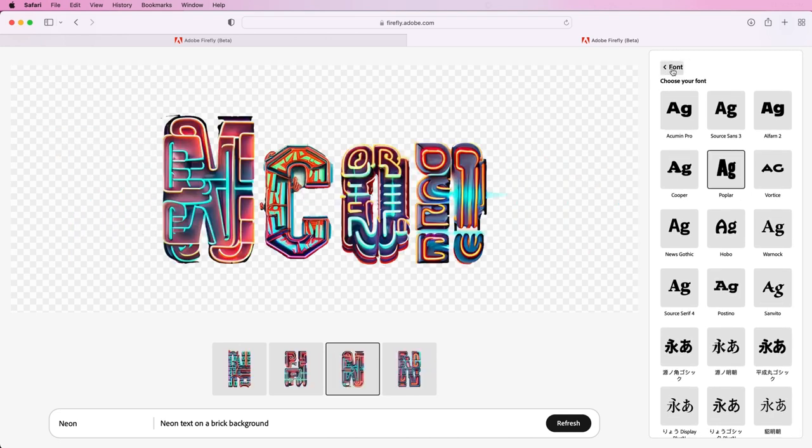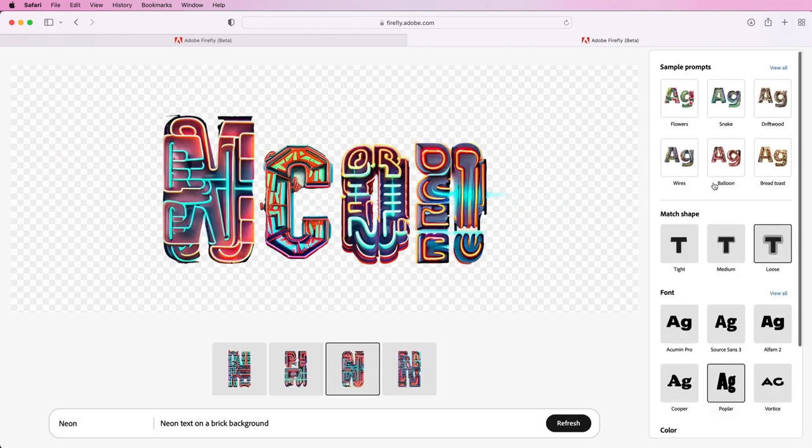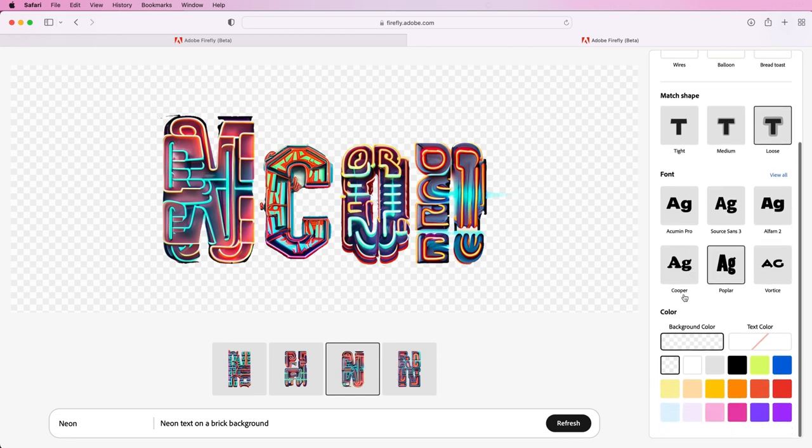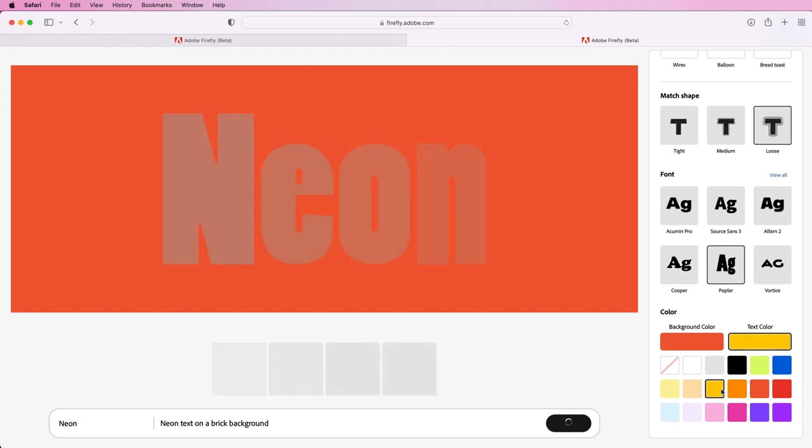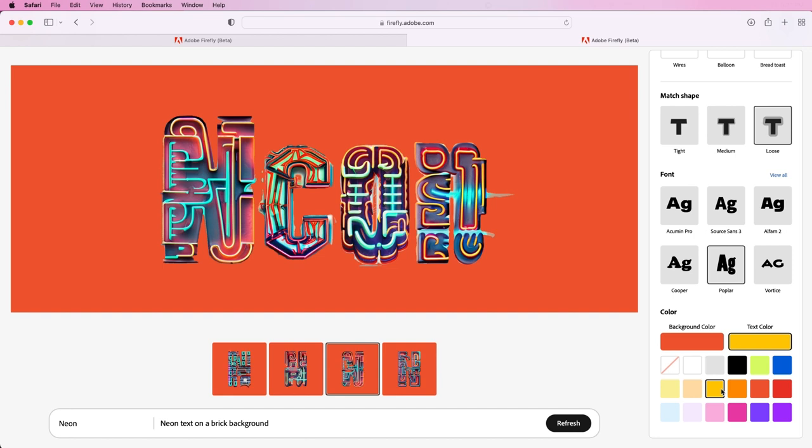Lastly, we have color. Here you will be able to change the color of the background and your text. In this instance, changing my text color really didn't have any effect on my text effect itself. I would like to explore Firefly further and experiment with additional text effect prompts.